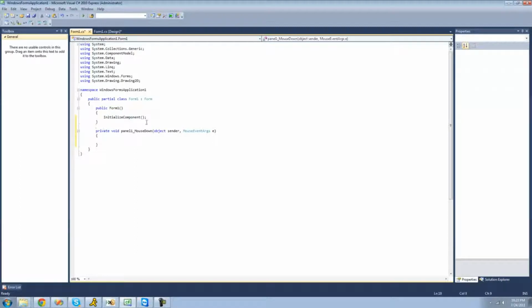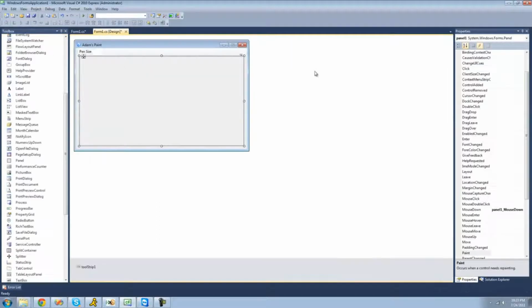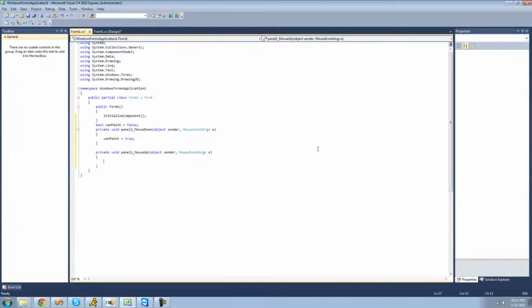So we're going to go up here and create a new bool. I'll call it can paint, and we'll set it equal to false. Then when the user holds their mouse down, we're going to set that bool equal to true. So we're going to say can paint equals true. Now we're going to want to set it equal to false when the user picks their mouse up, so we're just going to say mouse up, and then we're going to say can paint equals false.